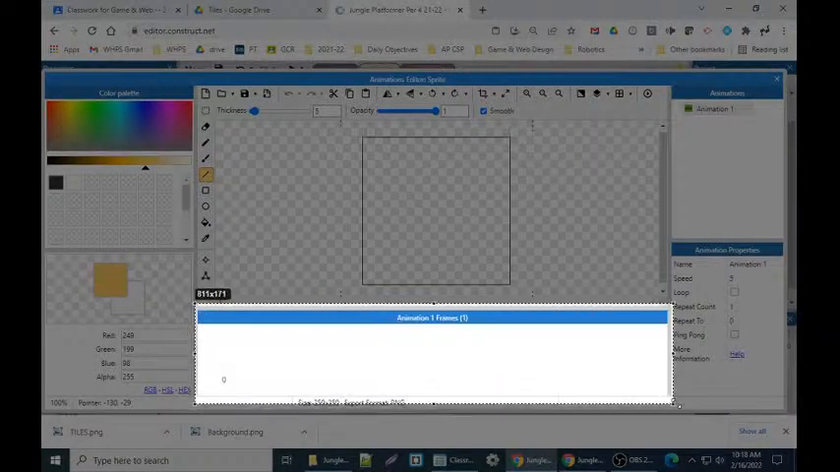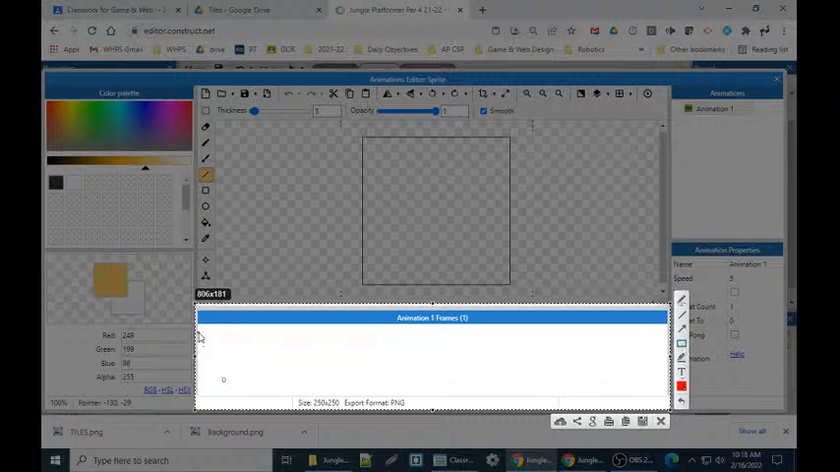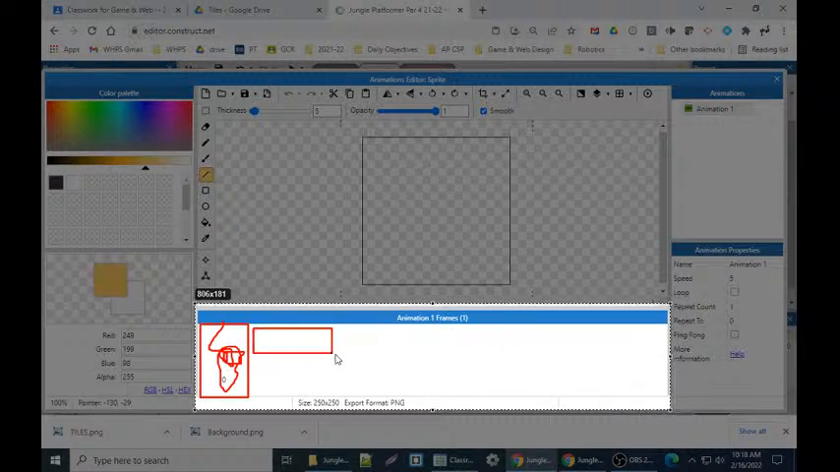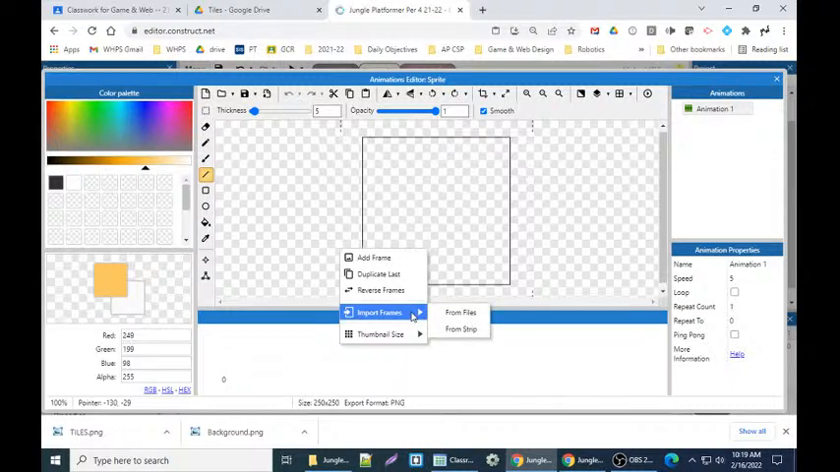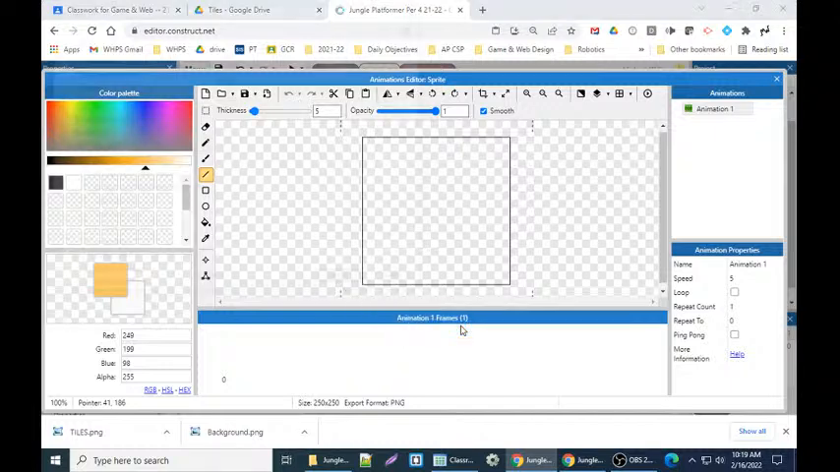A lot of times people are clicking, and when I've been giving instructions, this is frame number 0. If you click anywhere on frame number 0, you won't get the right options to come up. You have to right click anywhere in this big animation frame space that's not frame number 0. Right click anywhere inside this big red box that I've just drawn. When you right click on it, you get options to add a frame, duplicate a frame, reverse frames, import a frame, thumbnail size, small, medium, large. I'm going to go to import frames from strip.